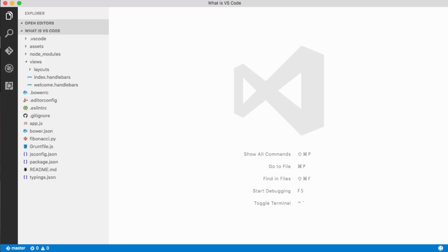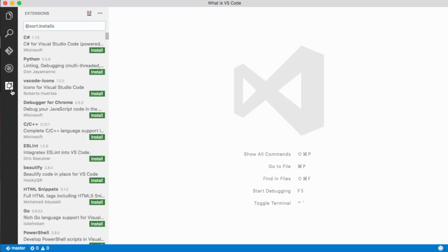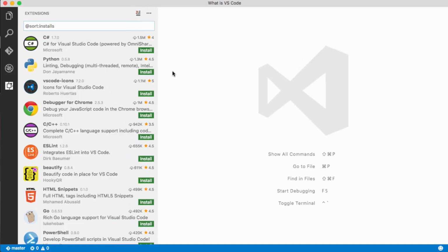Today I'm going to show you how to install, uninstall, and manage your extensions. You can get to extensions by clicking this icon right here in the activity bar. I don't have any extensions installed, so the first thing it does is query the marketplace and show me all the most popular extensions.